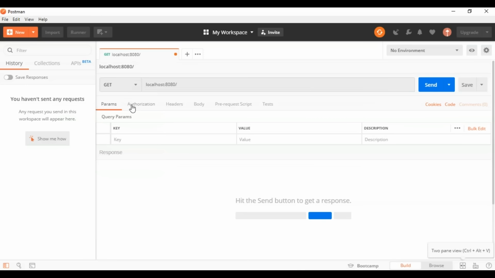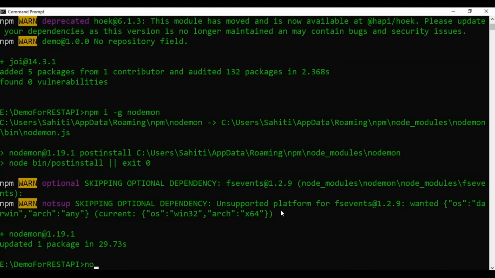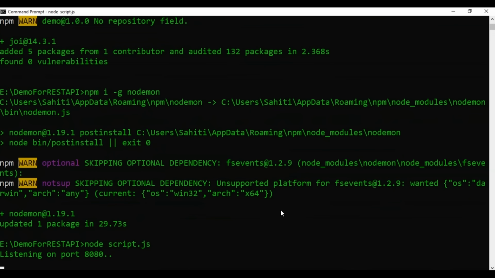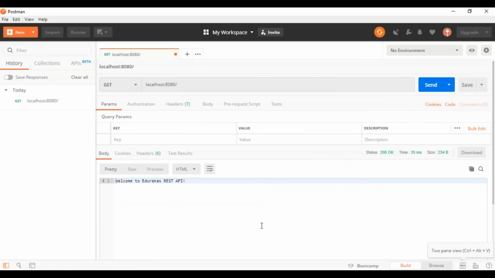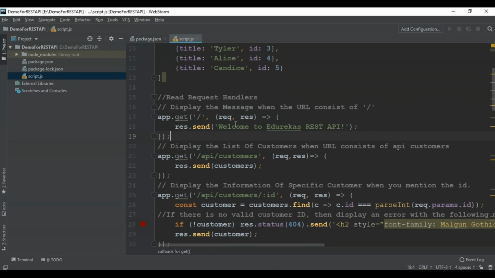Now, before I hit send, you have to start your server, right? So for that, I'll go back to my command prompt and mention node script.js. Once I mention that, you'll clearly see an output that says listening on port 8080. That means our server is up and running. Now, if I go back over here and click on send, you'll see that we get a display message saying welcome to Edureka's REST API. So whenever we mention a /, you'll see the output as welcome to Edureka's REST API.